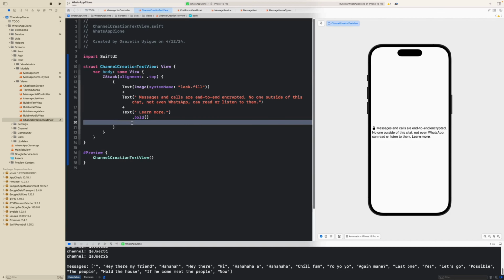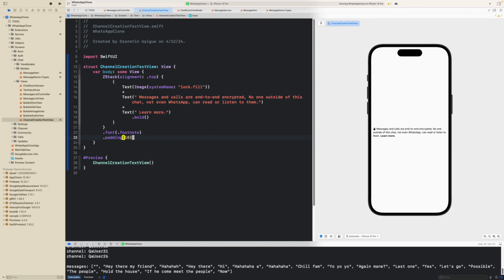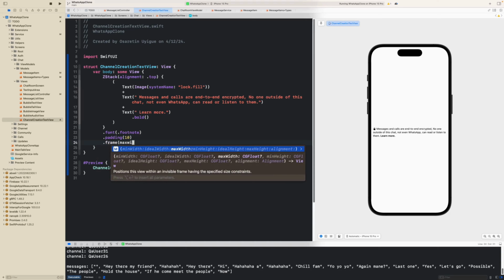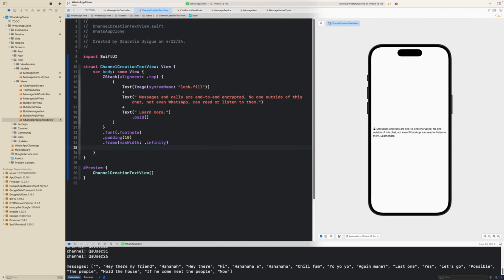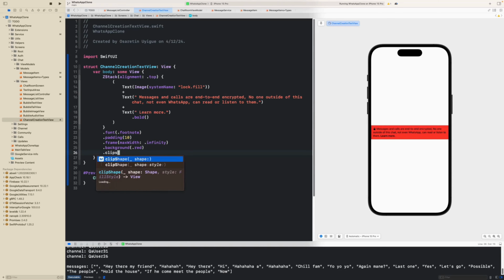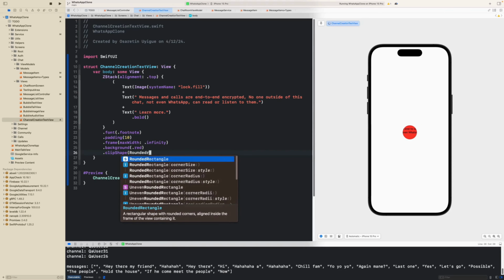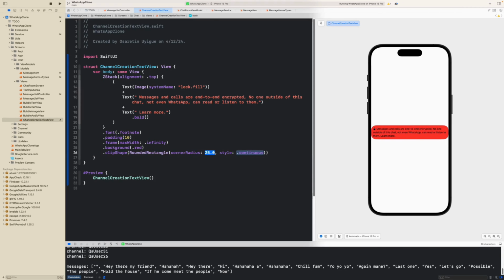All right, the next thing we want to do is, of course, style our components. Let's give it a font of footnote, and a padding of 10. Yep, that looks good. Let's make it span the entire width of our screen. And let's give it a background. Actually, we're going to create a dynamic background, but let's just give it a background color of red for now. Let's give it a clip shape of rounded rectangle, as usual, with a corner radius of 8 and a style of continuous, as always. And let's give it a horizontal padding of 30. I think that looks pretty good.